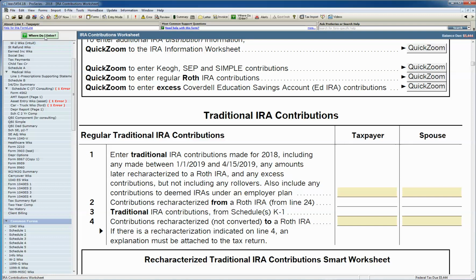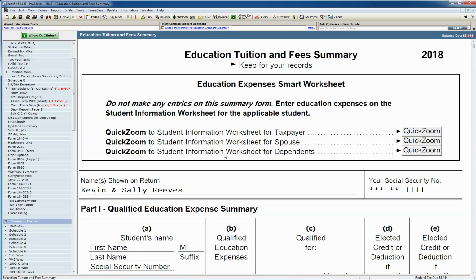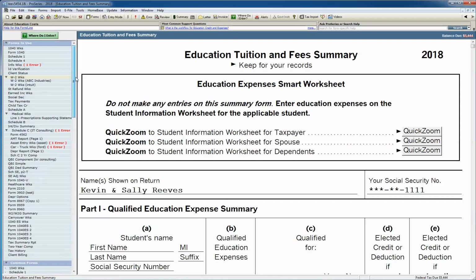Simple. Maybe I'm looking for something related to education. I type EDU. Here's education expenses, tuition and fees worksheet. Yeah, let's go there. Jump right to that section. So again, if you can't find it from the form, or you can't find it from common forms or the list below, all you have to do is click where do I enter, type in what you're looking for. If it's a W-2, Schedule A, C, it'll take you right to that section of the program.